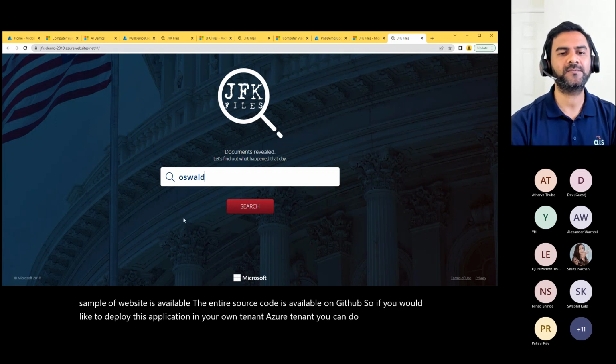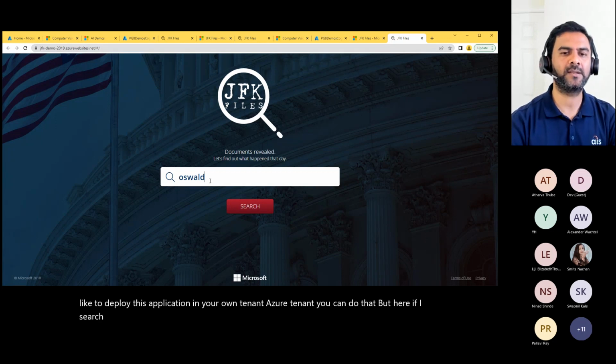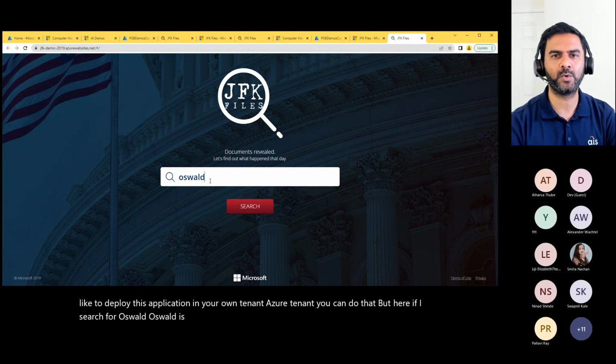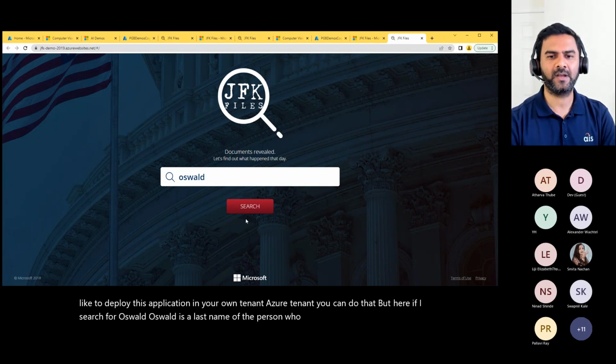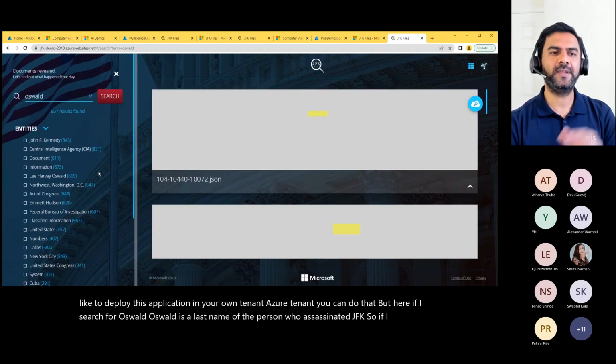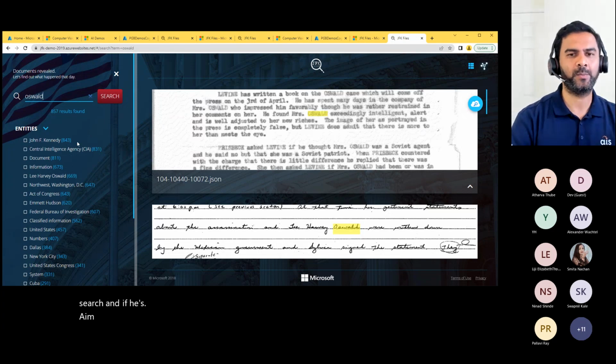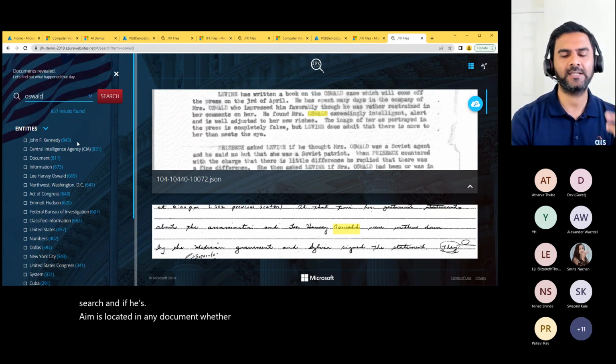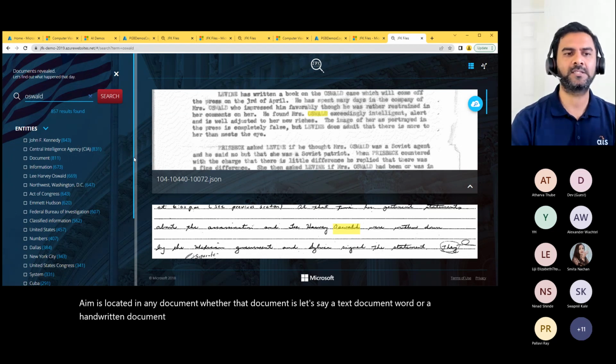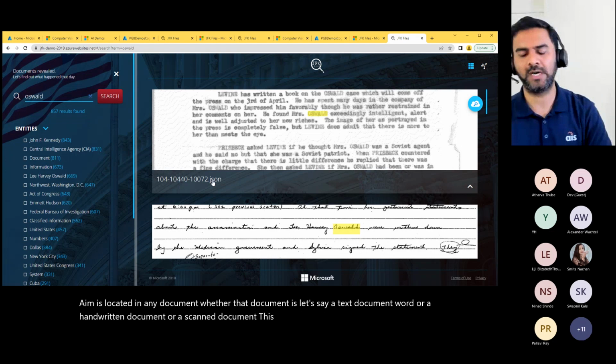But here, if I search for Oswald, Oswald is the last name of the person who assassinated JFK. So if I click search, and if his name is located in any document, whether that document is, let's say, a text document, Word, or a handwritten document, or a scanned document, the cognitive services are able to search for that.